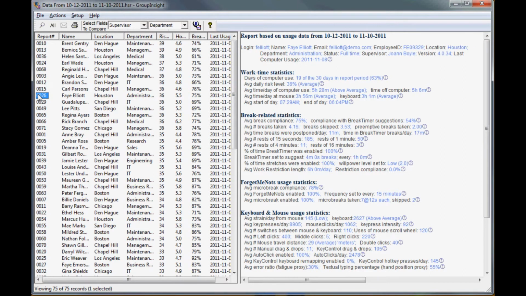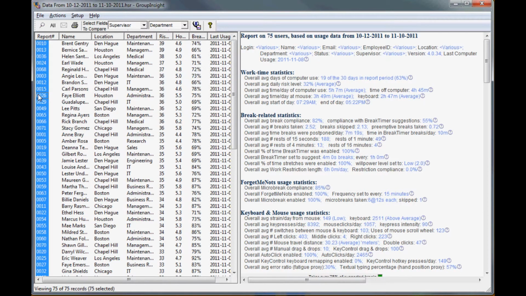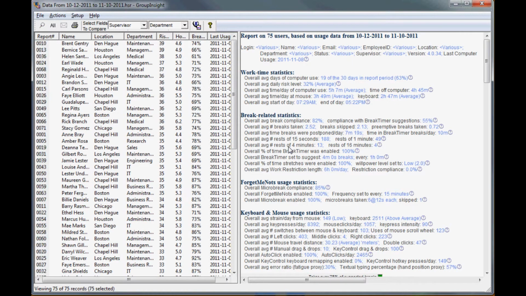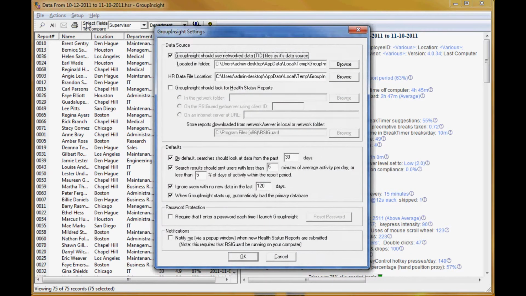If I select multiple records, for example, I can press Control-A to select all records, then what I see on the right is a report that covers all of the users. If I don't see data on the left, if I don't see my records selected, I can go to the Setup menu and go to the Settings to check to make sure GroupInsight is configured correctly.